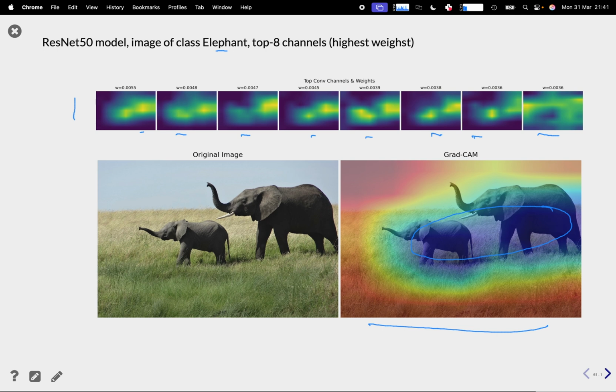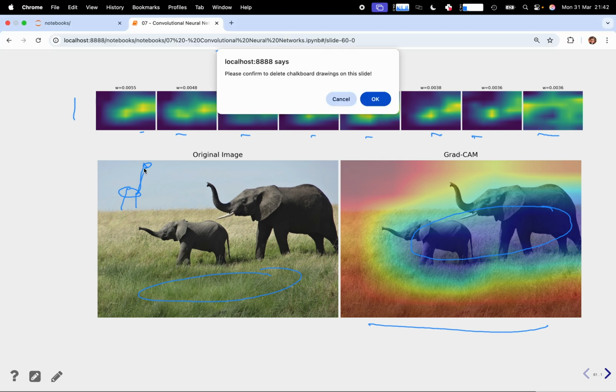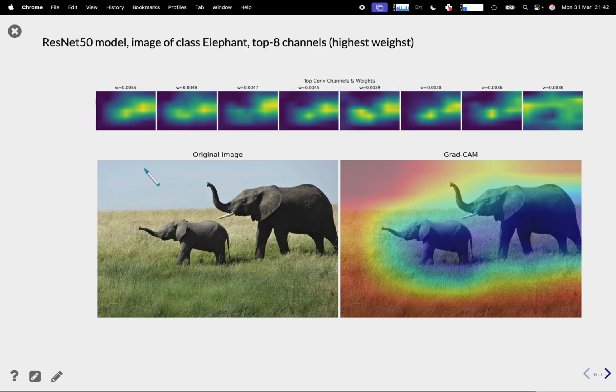If I would do the same thing for the class grass, I would hope it will look at the grass. If it has the grass, sky, whatever, maybe there's a giraffe in the background, right? Then hopefully it will look at the giraffe and not at the elephants, right? Yeah. So this is a very useful method to identify whether our model is looking at the right thing when it makes the prediction.